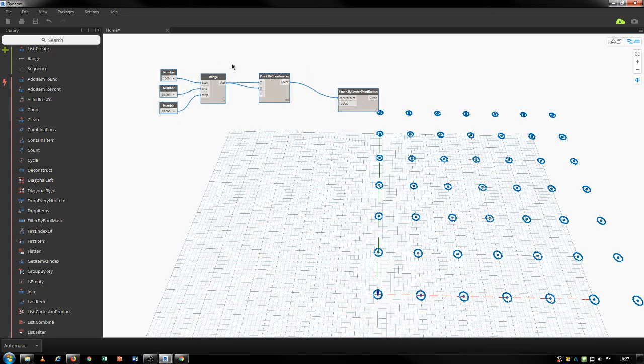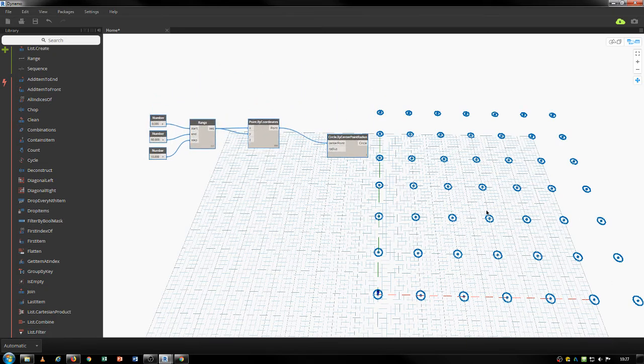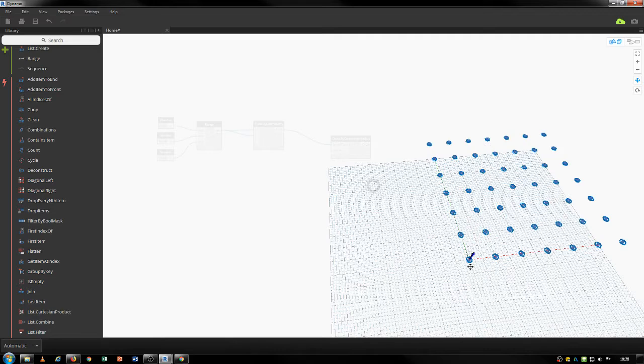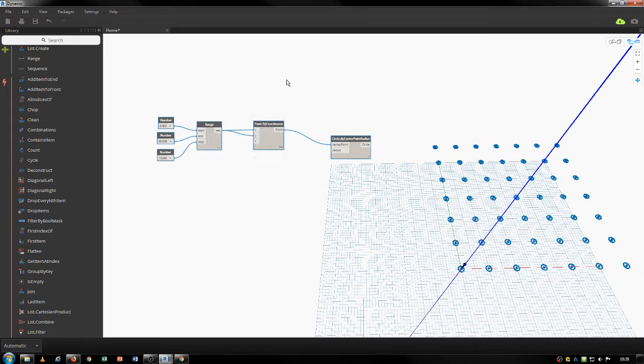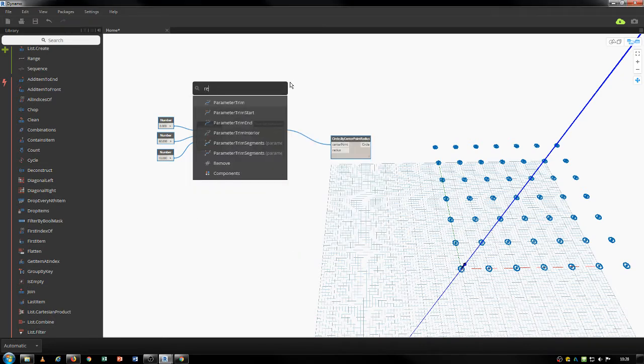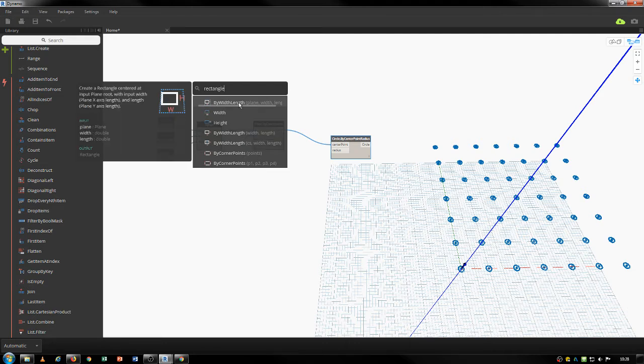Next thing is that I want to make a rectangle that goes around these guys and make the panel for me. So I'll just move this to the side, go back here, type in rectangle to see how I can draw that. So I'm looking for a rectangle by width and length. So create a rectangle centered at input plane root with input width and length. So that's what I'm looking for.